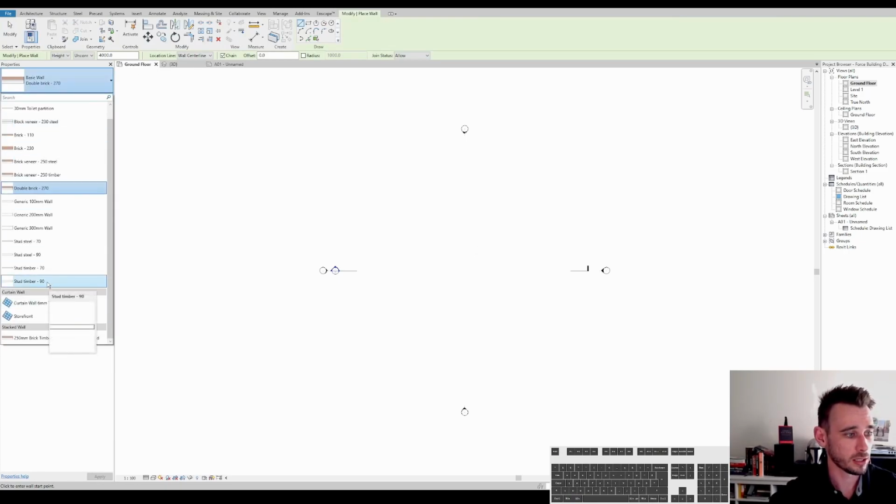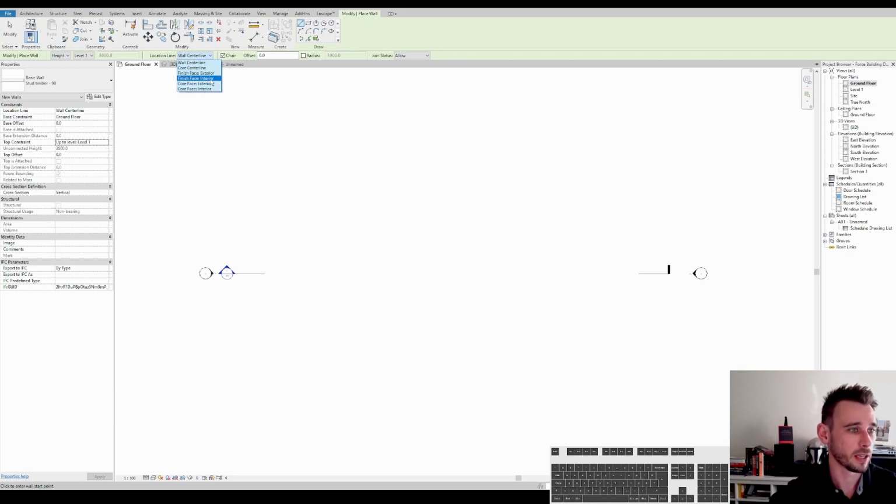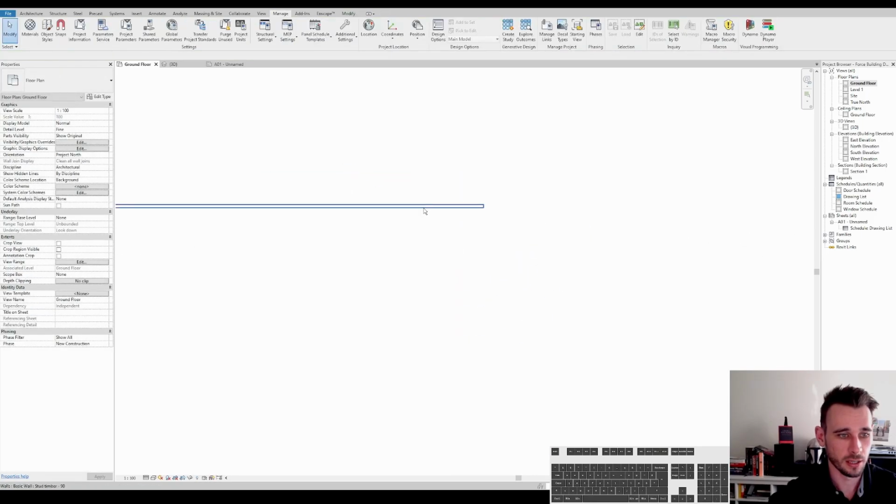So 90, let's grab our stud 90 timber, say that it's going to go up to level 1, and the location line, whoever draws walls within the location line is wall center line, and needs to have a chat with someone, because you should always go finish face or core face, interior or exterior. It's just the way it is, man. All right, so let's draw this in here.